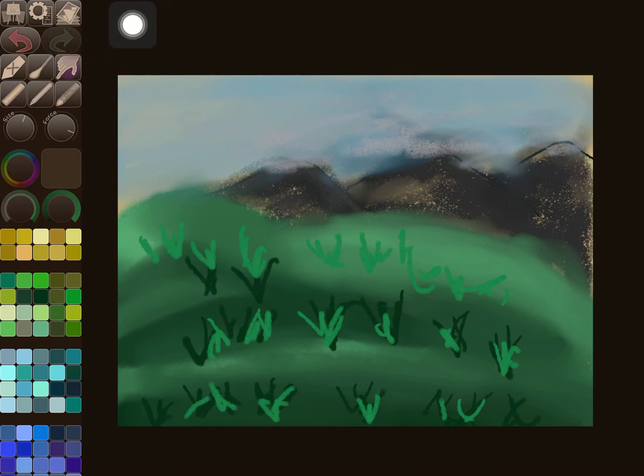And then go to the smudge tool, turn the size down, and smudge in the direction. Turn my size tool down a little more. And I can kind of smudge over top of the grass.